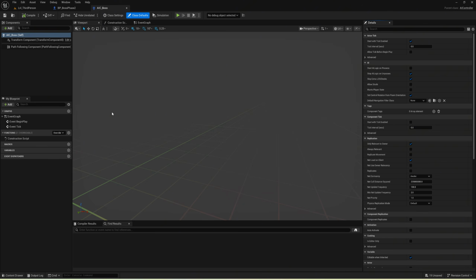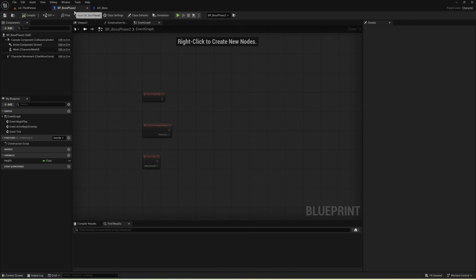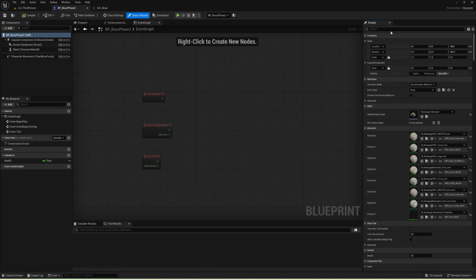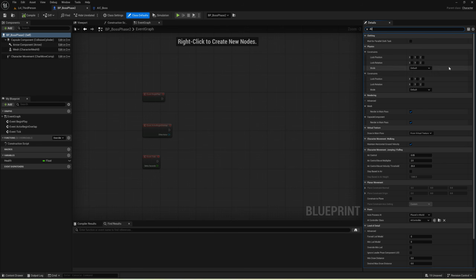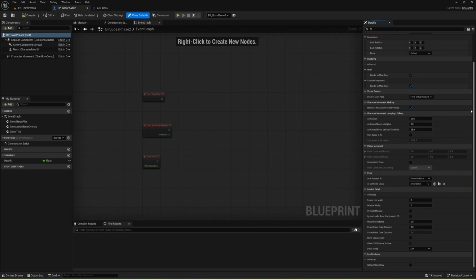Open this up. Before we change anything here, I just want to set it on the boss so it's connected to the boss and working with the boss. So click on class defaults at the top, go to the search bar and just search for AI. Scroll down until you see pawn, and then auto possess AI changes to placed in world or spawned, and AI controller class changes to AIC underscore boss.